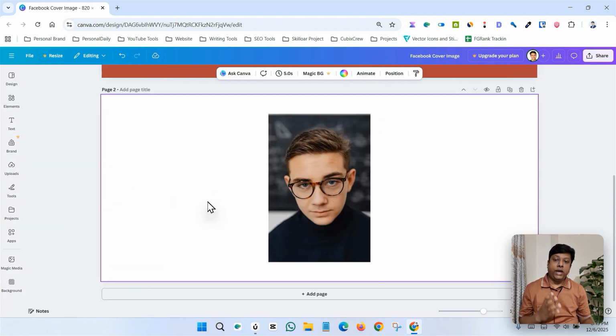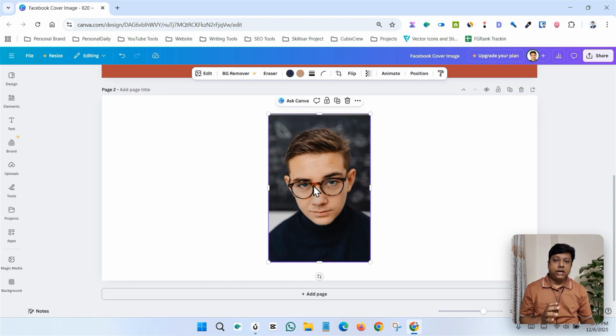Once you add any element in your canvas, you will get other options regarding your element. Click here and you will get another floating top bar here related to that element. You can edit, you can remove background, you can erase anything, you can colorize your element, you can add stroke, you can add corner, you can add rounded corner, you can crop, flip, or increase or decrease transparency, you can animate, you can change position, and you can copy style. Everything is regarding that element.